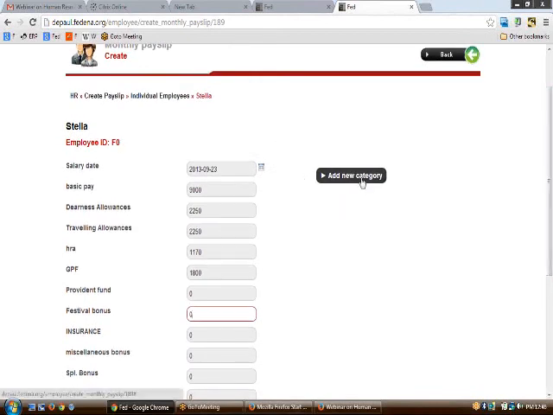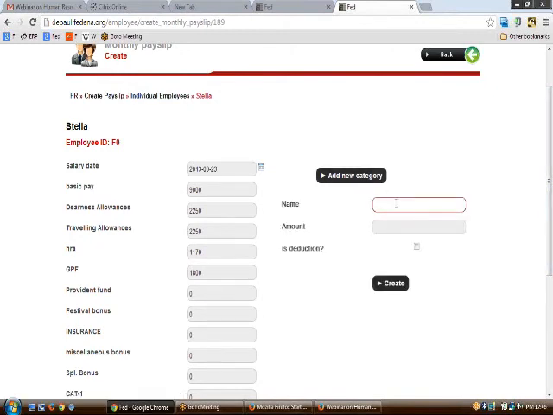If you want to create a new category like loss of pay and all, then you can click upon add new category and add the name and the amount, and specify whether it's a deduction or an earning. If it's a deduction, you need to check this particular box here, and if it's an earning, you can just skip this part.